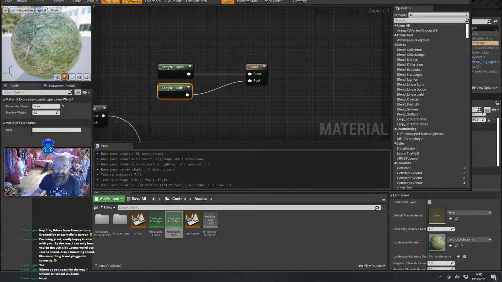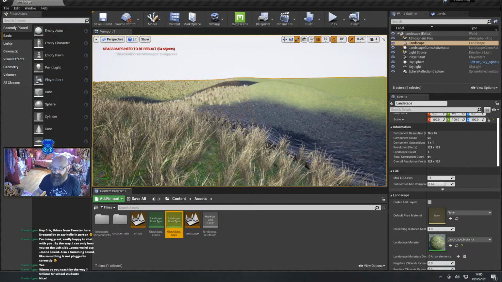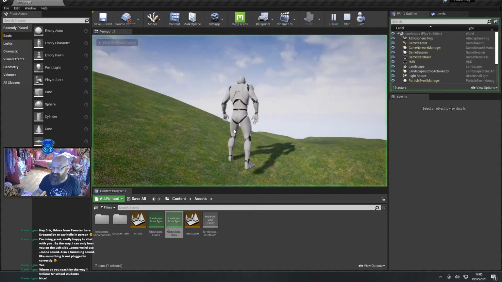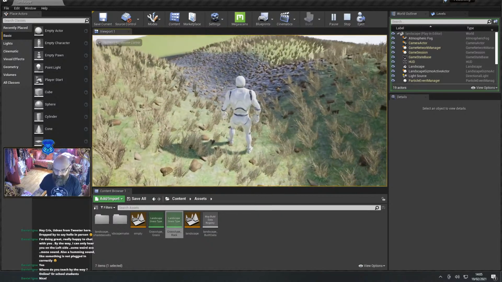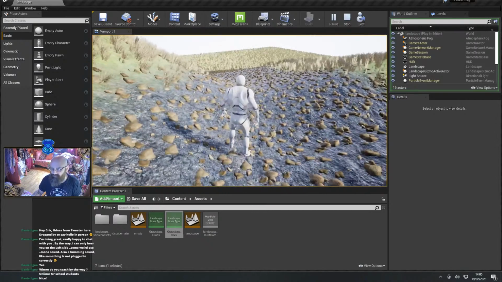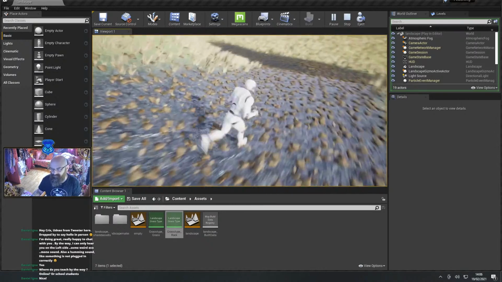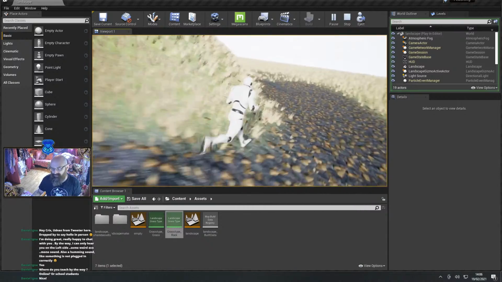So let's close this down and see how it looks. Oh, it worked. That's a shock, isn't it? So let's go down and have a look now, give it a chance to load. And there, we now have rocks on our rock bed, or we have grass on our grassy areas.